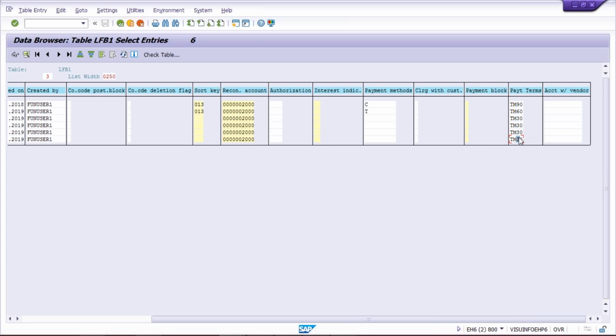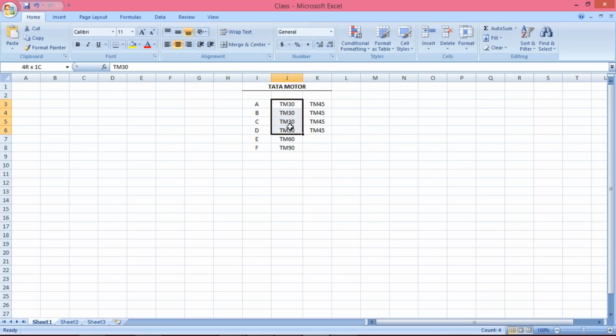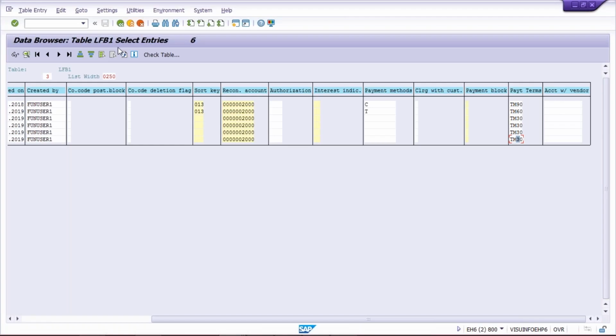And what is our requirement? Our requirement is to replace all the TM30 terms of payment. It means we have to make changes in the vendors who are using this TM30 payment terms, and this TM30 should be replaced by TM45, right? So what we have to do in that case, you can do one thing.